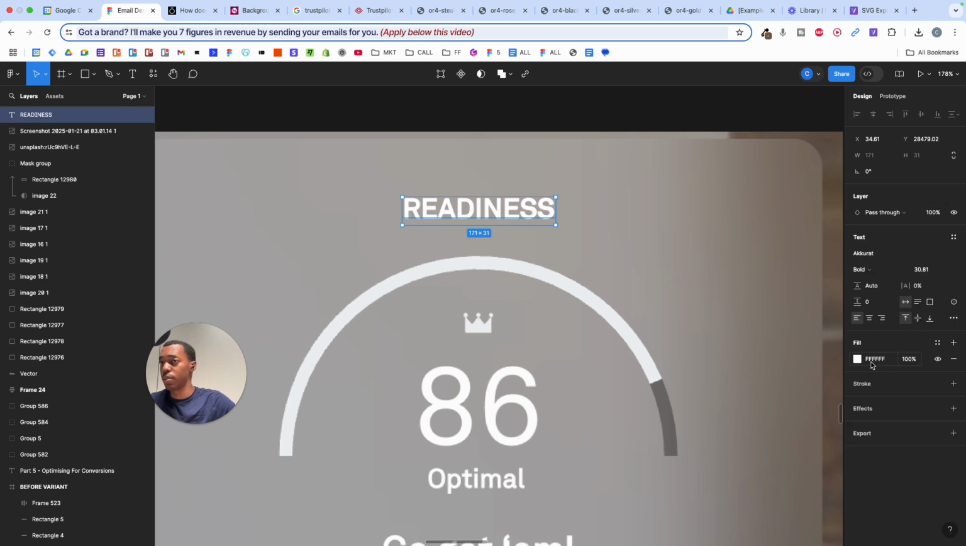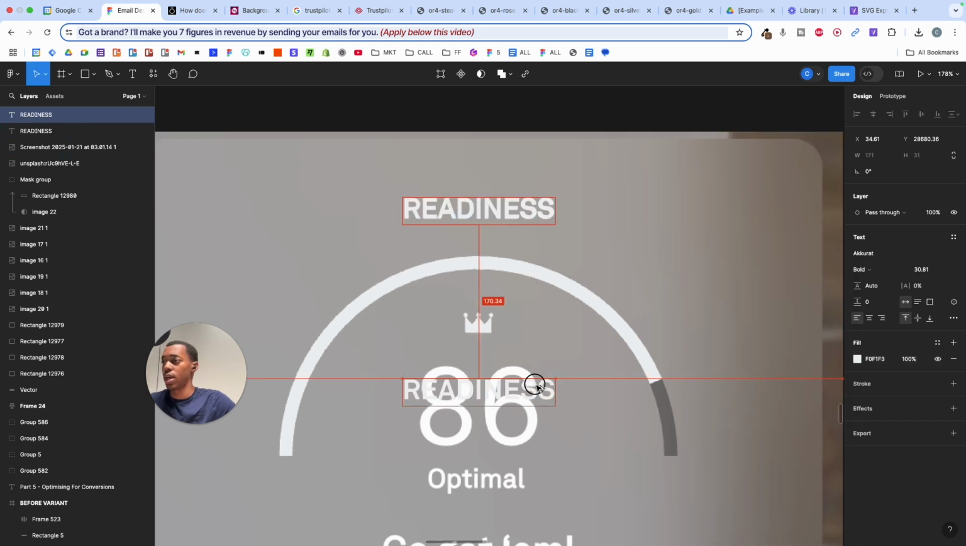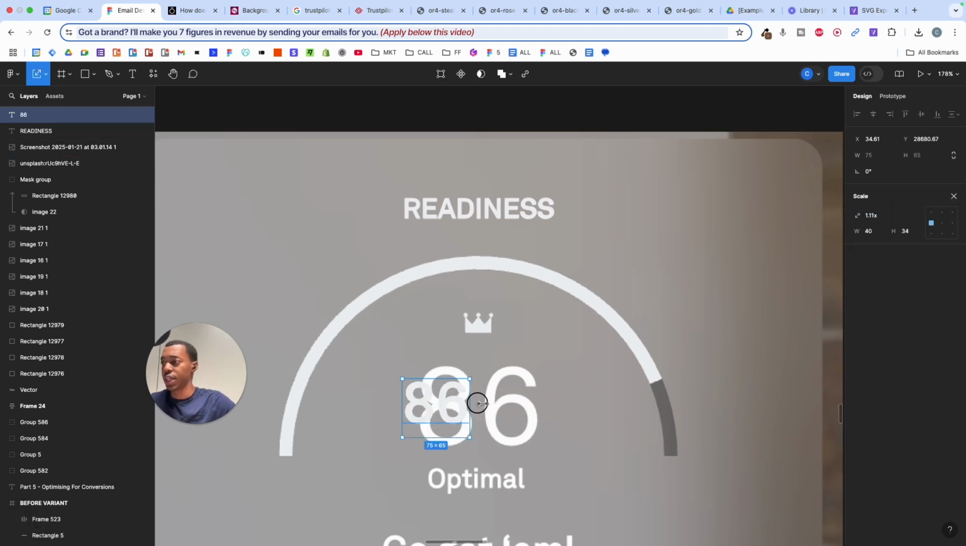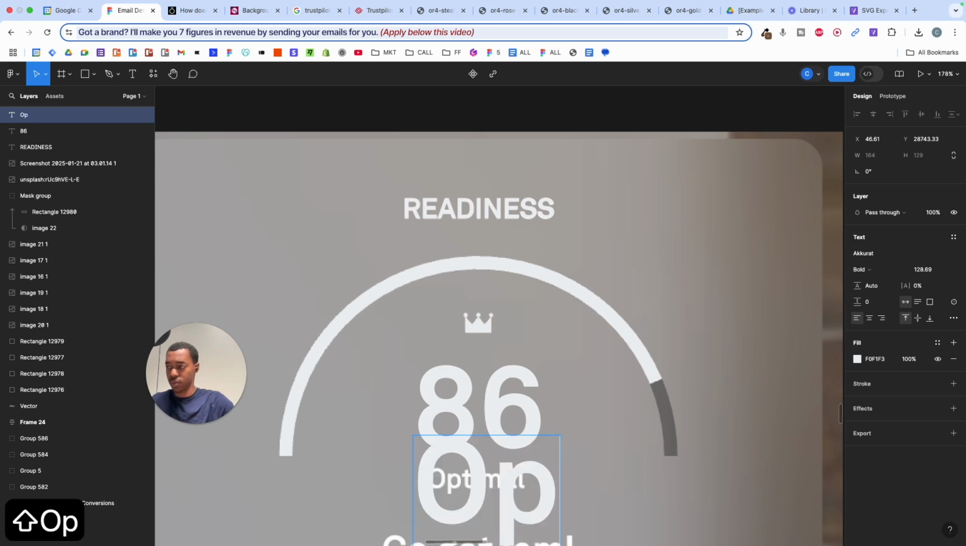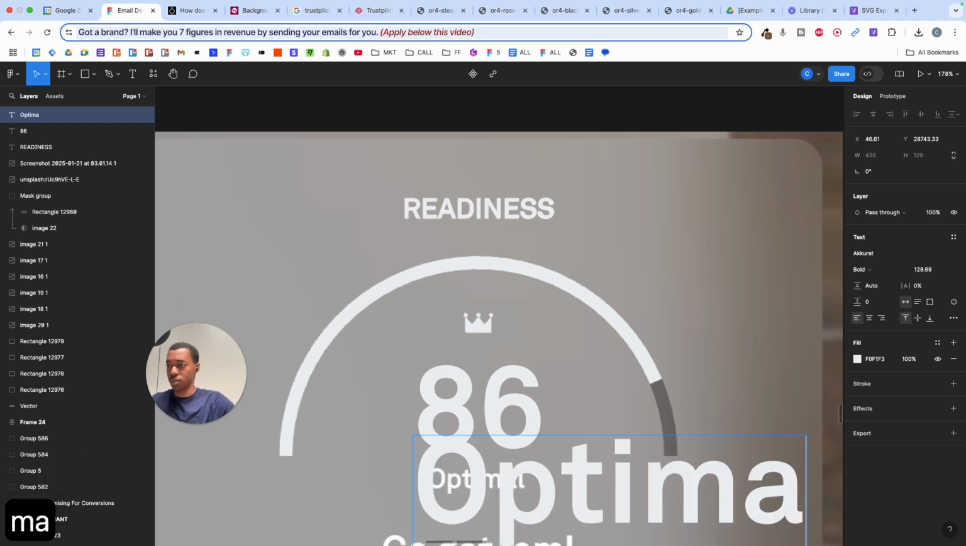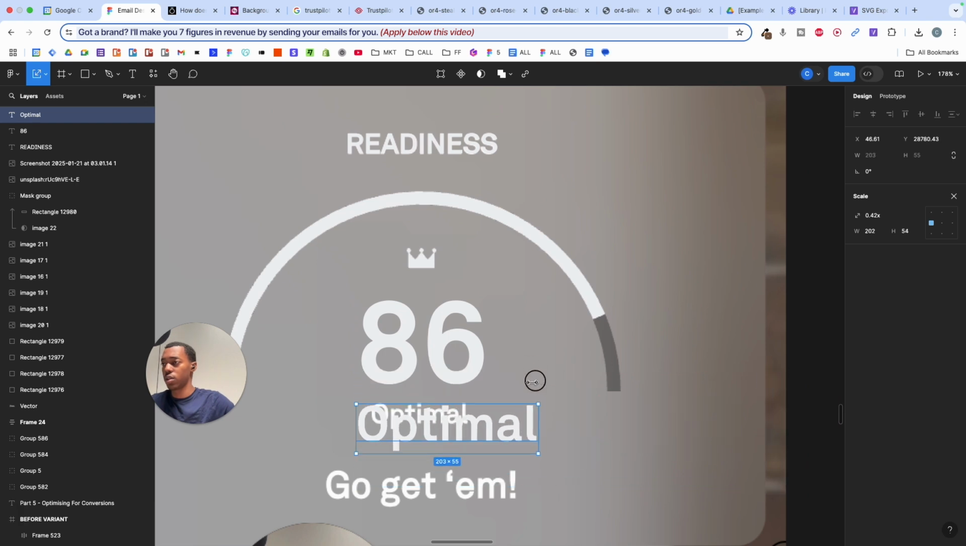Alright, so I'm gonna make it red so you can see that it's literally the same. And so I'm going to make it white. Then I'm going to drag this here. I'm going to say 86. Scale it up until it looks good. That looks good. Then optimal. Scale it down until it looks good.